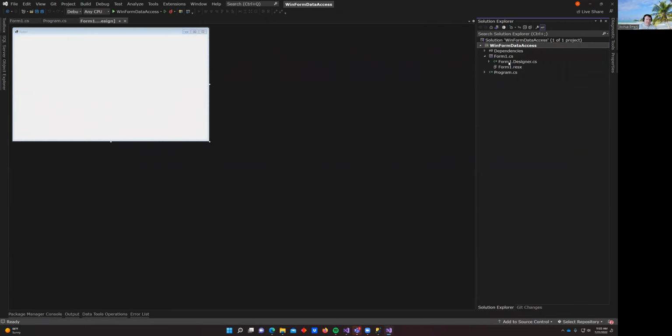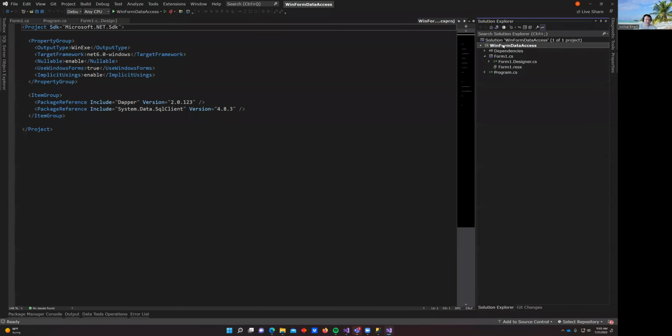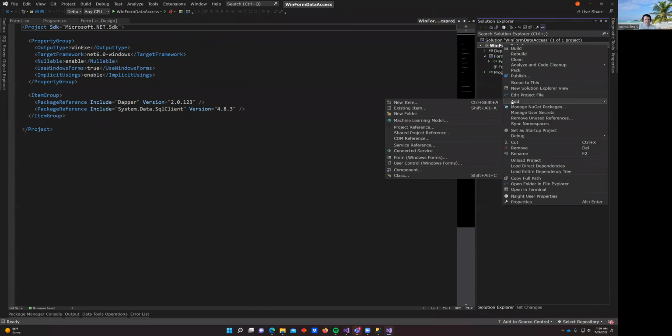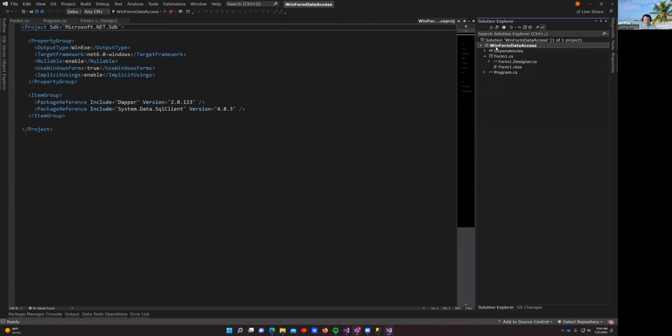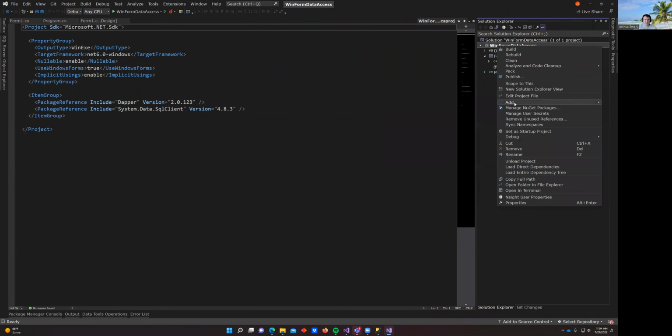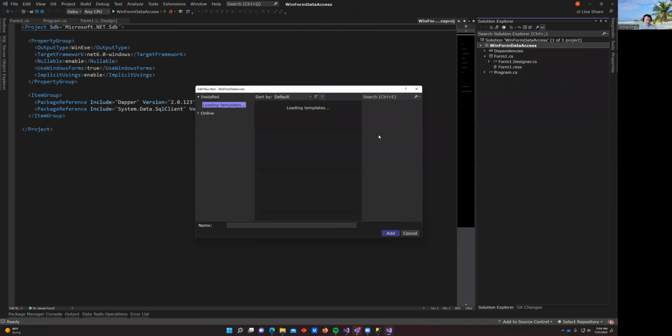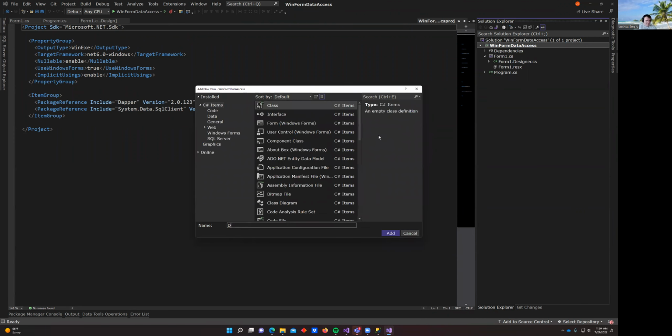So let's go ahead. This time, instead of just putting all my code in Form1, I'm going to make a class that's actually going to be our data access class. So just right click on this project and we'll say Add Class and we'll just call this DataAccess.